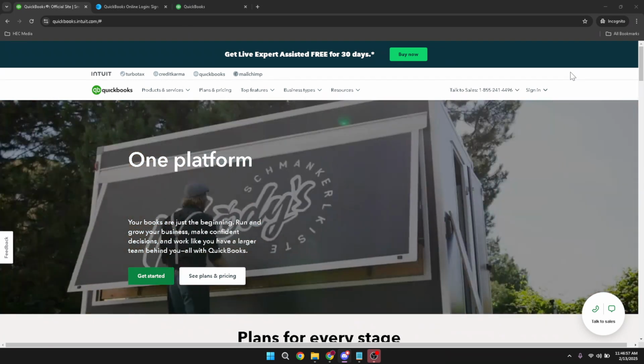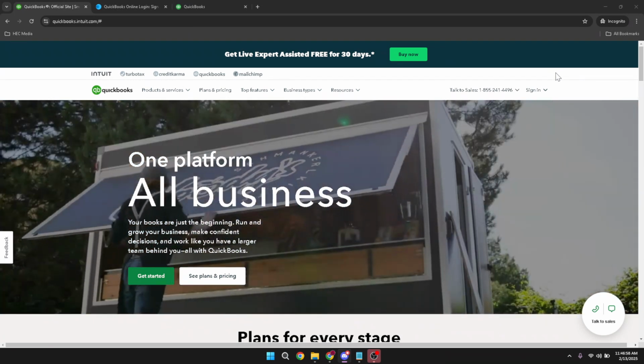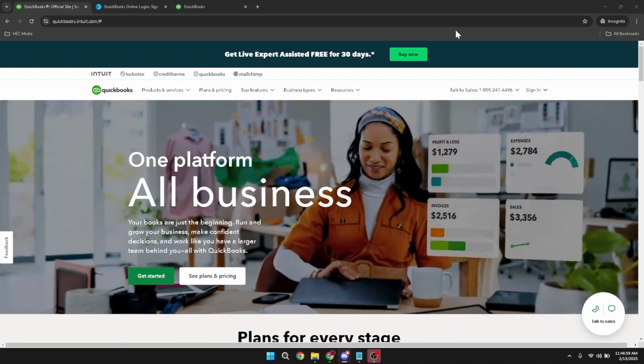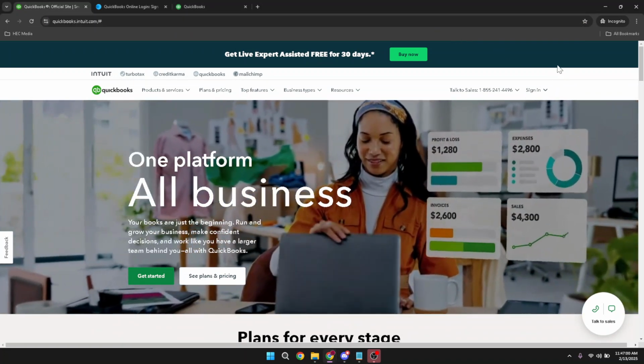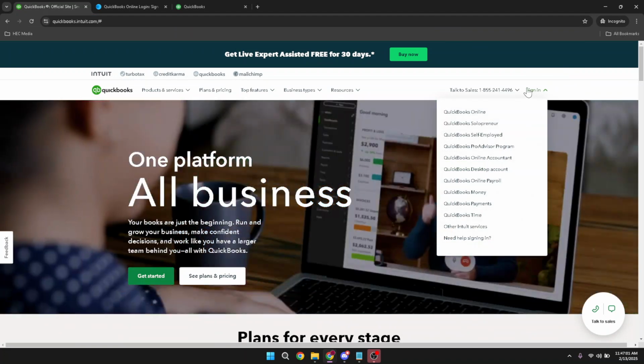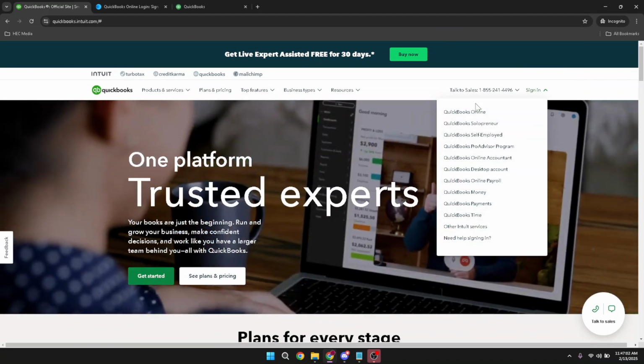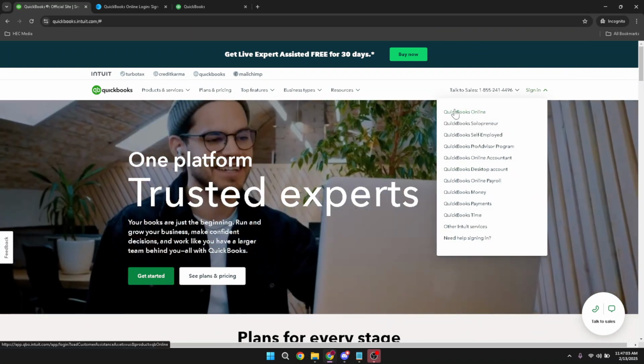First, you're going to need to navigate to the QuickBooks website. Once there, click on Sign In. This will take you to the login page. QuickBooks Online should be your next choice. It's designed to cater to your business accounting needs with a focus on simplicity and efficiency.